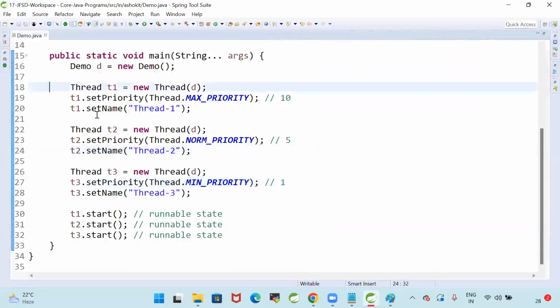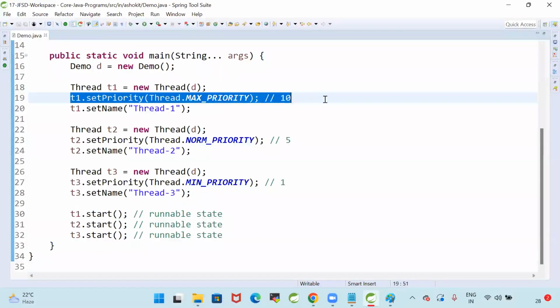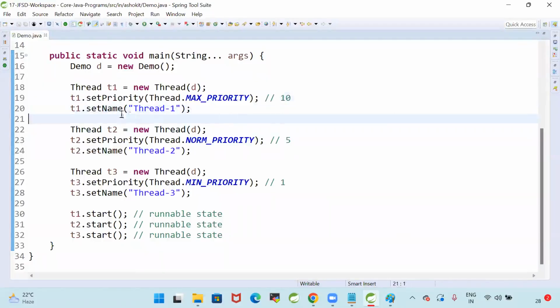So even if you set the priority, that is not final. Thread scheduler will decide the priority for the thread execution. So in the Thread class, we have methods to set the name, get the name, and methods to set the priority, get the priority.